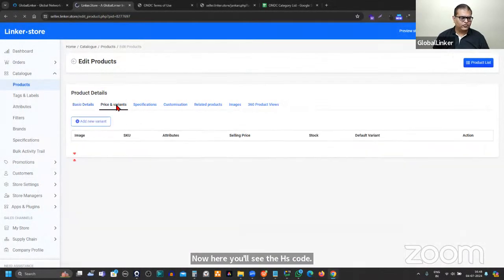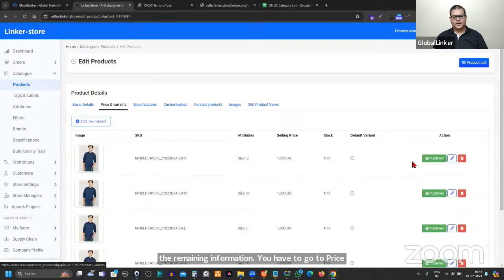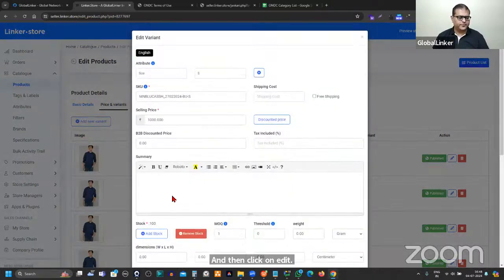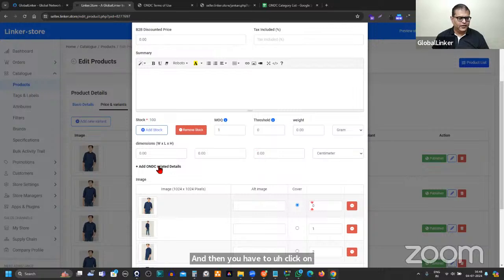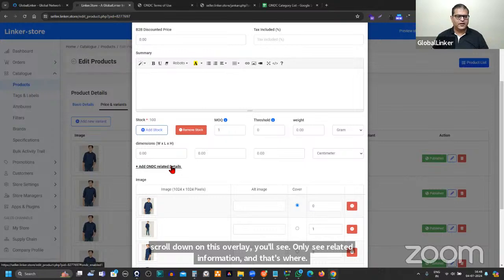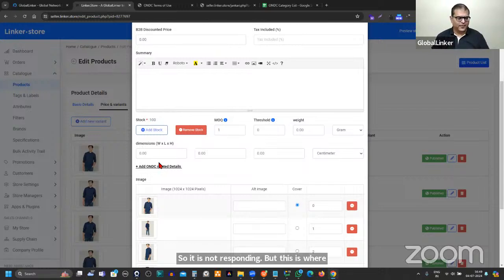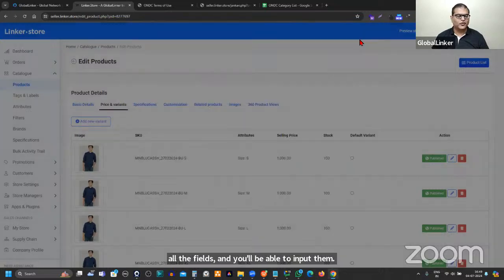Now for the remaining information, you have to go to price and variant and then click on edit. And then just scroll down on this overlay. You'll see ONDC related information, and that's where all these fields will be. Somehow my browser froze, so it is not responding, but this is where you'll see all the fields and you'll be able to input them. I hope you understood the location.